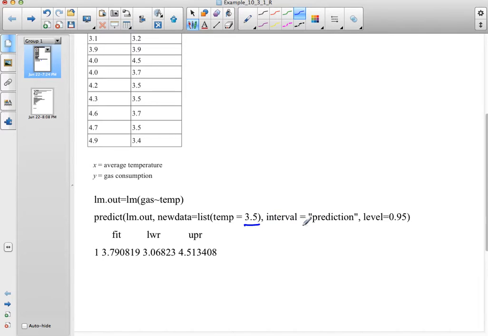We then want to create an interval, and this is a prediction interval. Notice it is in quotes. Make sure you put the quotes in there. And then level equals 0.05, because we did say we want a 95% prediction interval. When you hit enter, this is what you end up with, is this information.